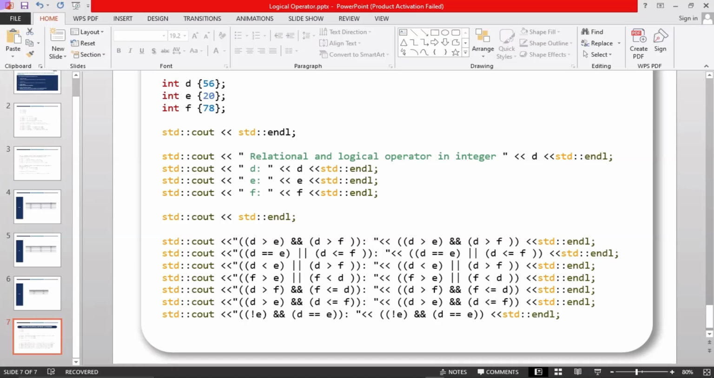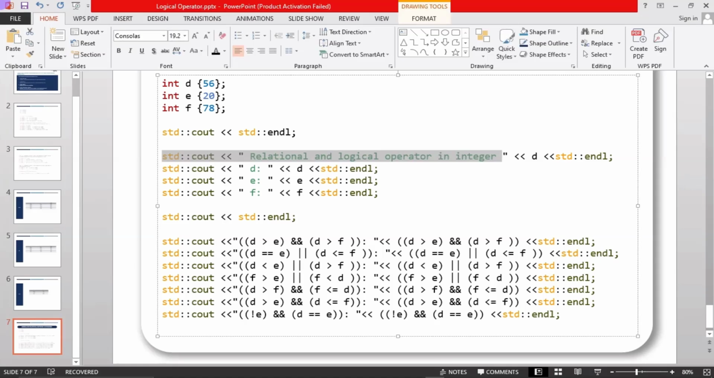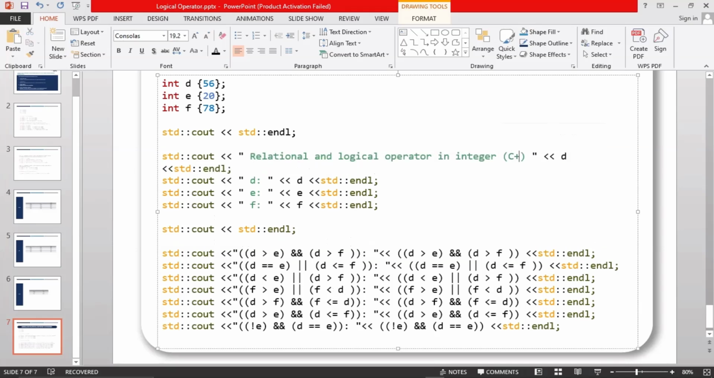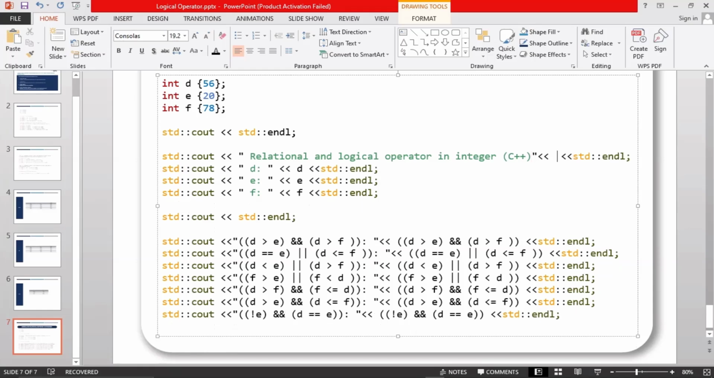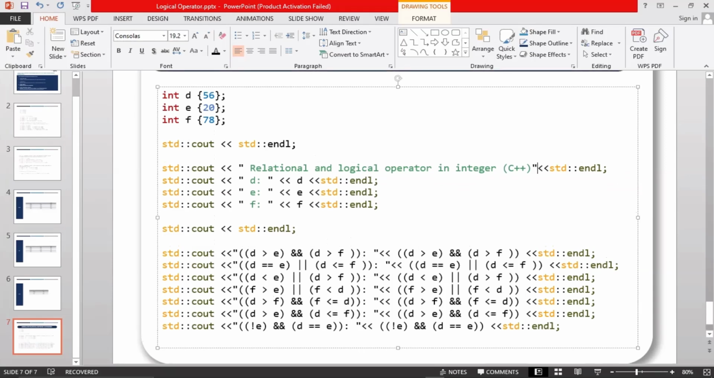Now there's a print statement saying relational and logical operators in integers. Before, we used booleans directly, so we used false and true, but here we are going to use integers directly in order to get a value. So don't get confused by what you see on the screen. I'm going to explain them one by one.